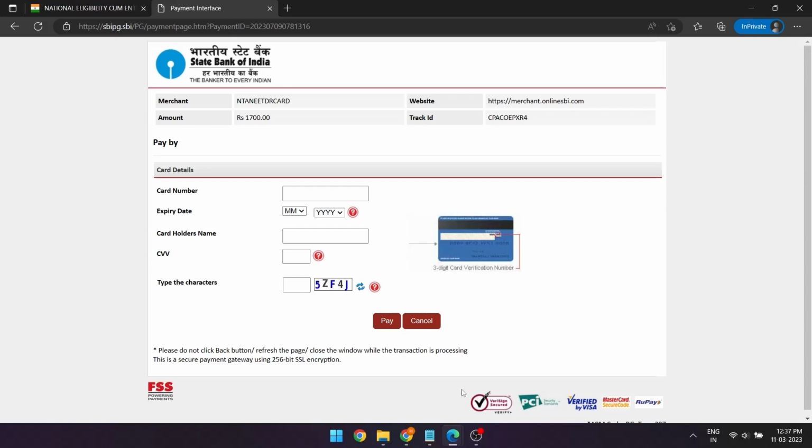So guys, this is how you can apply for NEET 2023. I hope you have understood the entire process. It's quite easy.